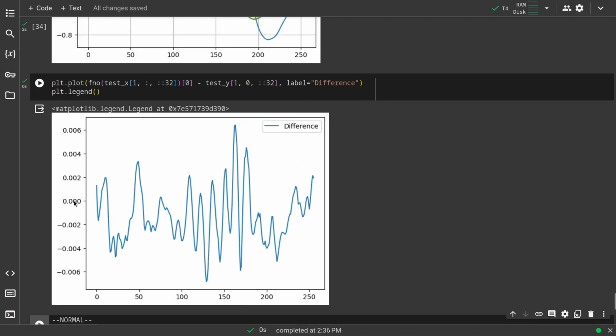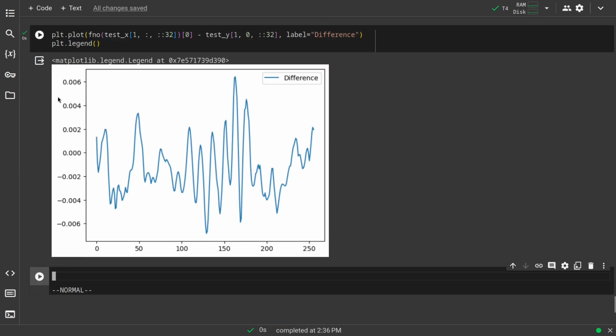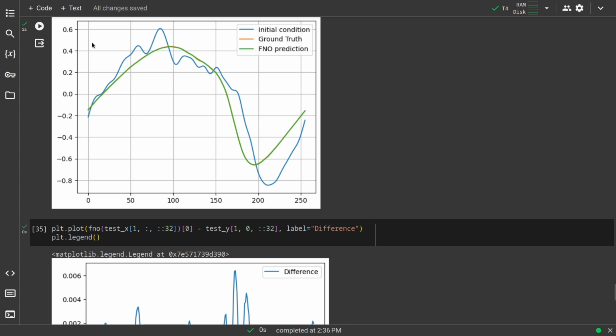So we get that the difference is noisy. So the largest difference, if you think, is around 0.006. So it's about 2 orders of magnitude smaller than the magnitude of the solution. But I mean, if you look at it closely enough, you see that there are some points where it is off. So you might even argue that the FNO produces something that has a bit more energy in the higher modes, indicating that it is a bit wavy here.